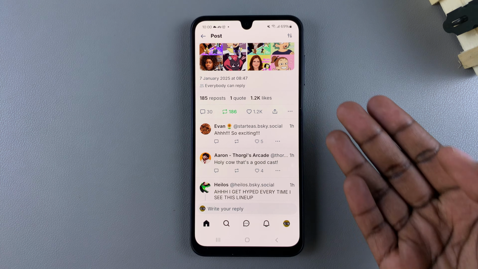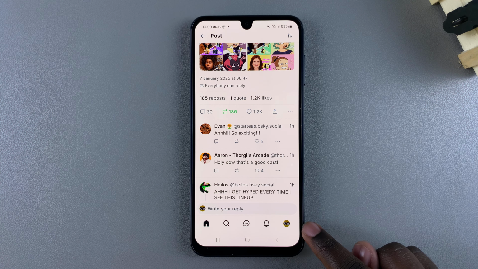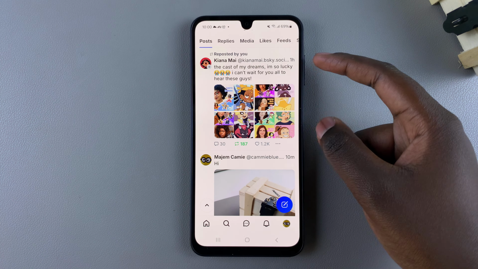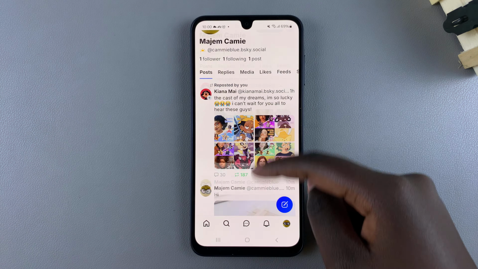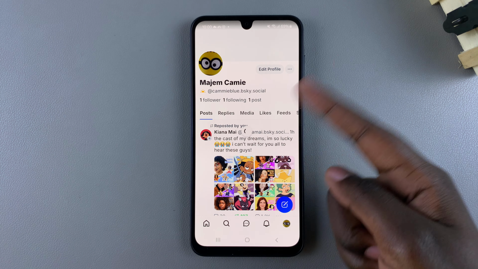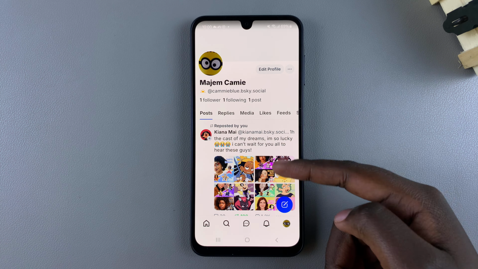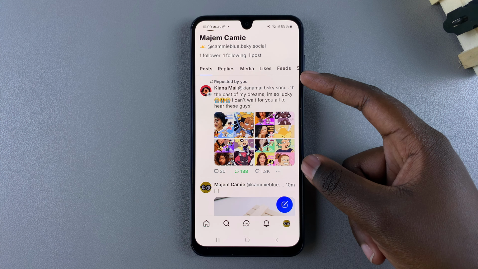So now, to confirm that you've actually reposted that, you want to go to your profile and you should see the repost there. If you don't see it there, you want to try just reloading your profile. And then once the profile has reloaded, you should see the post listed right there.